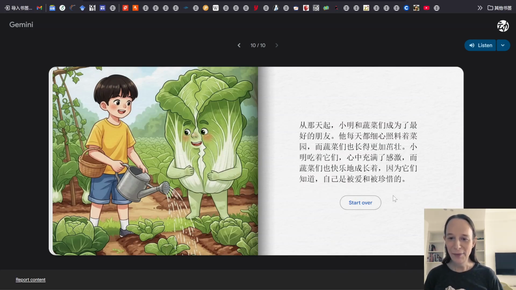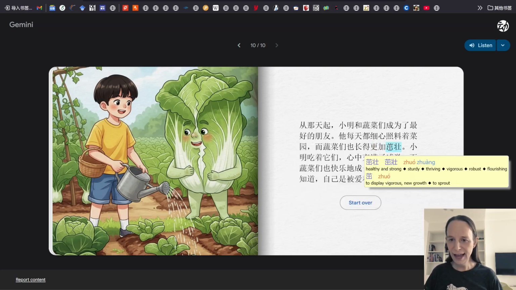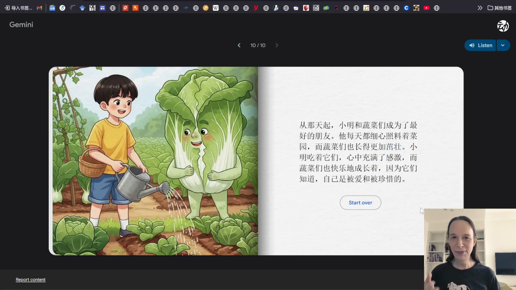从那天起，小明和蔬菜们成为了最好的朋友。他每一天都细心照料着菜园，而蔬菜们也长得更加茁壮。Is that right? 更加, even more, 茁壮. Yeah, relatively rare character. 茁壮. Maybe it just appears in that word. 小明吃着它们，心中充满了感激。All right, so when the little boy is eating the vegetables, he feels very grateful or thankful. 而蔬菜们也快乐地成长着，因为他们知道自己是被爱和被珍惜的。But they also get eaten. That's the end of the story.